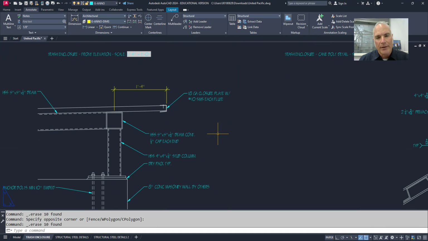That way you don't have to worry about making them annotative or trying to figure out what scale they should be. If you want information on how to use annotative text, dimensions, and multi-leaders, look on my channel and I'll put a link to the video on annotative text and dimensions in the comments section. But in this one, I'm just going to create a simple one that is non-annotative.